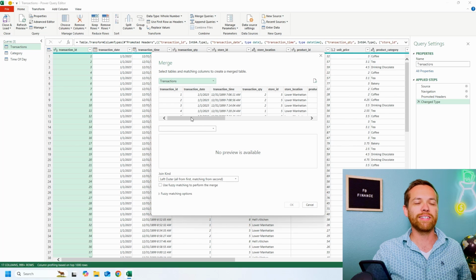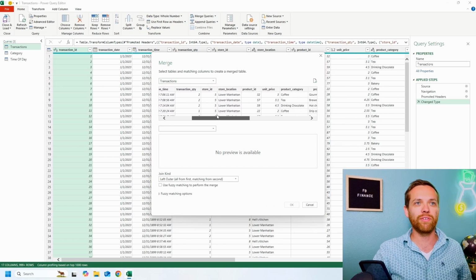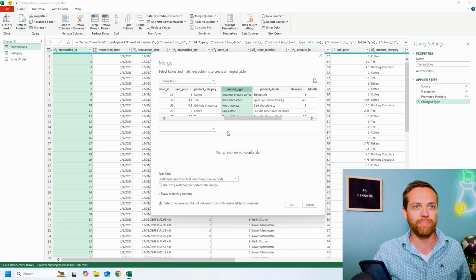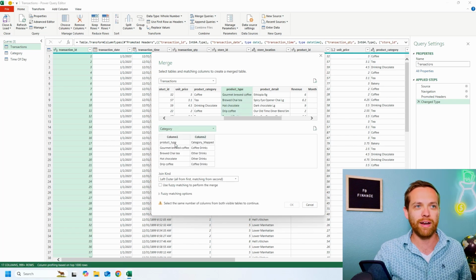Okay, so you're going to select the columns that you want to align. The first thing I want to do is category, and I've built my mapping table on product type. Now we're going to open the category mapping. You'll see here's product type, and then it's going to pull this in.